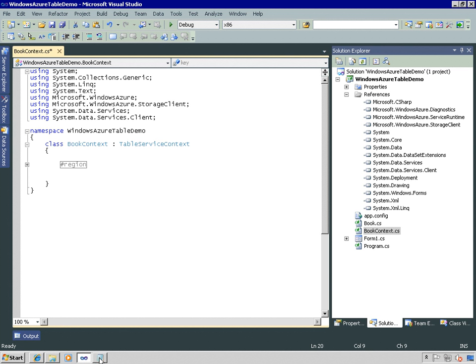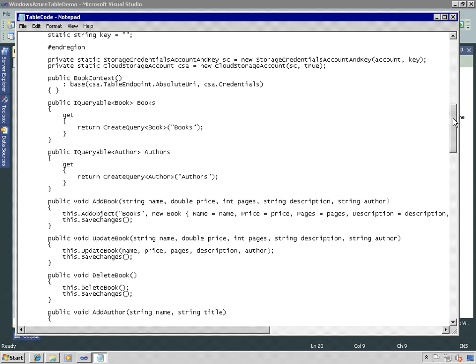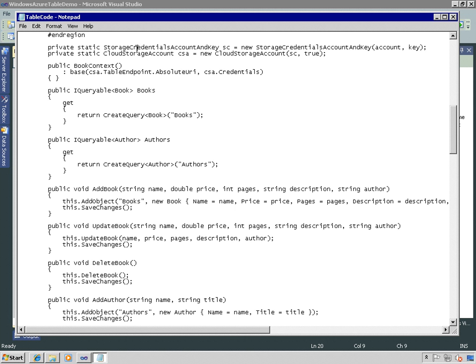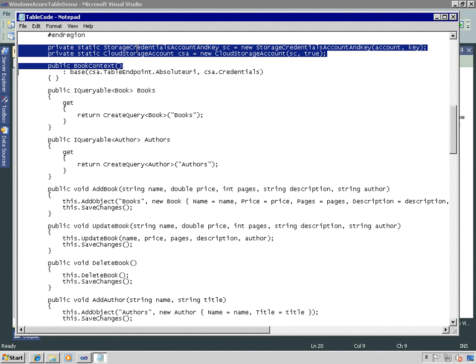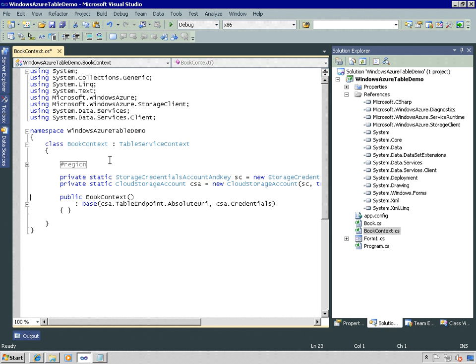But now I'm going to go over here and grab the code that defines the storage account credentials and defines the actual context. So here's the line that creates, just like our queue example, the storage account credentials, access, and key. The next line defines and gets an instance of our cloud storage account. And then we actually define the context using the credentials that we created.